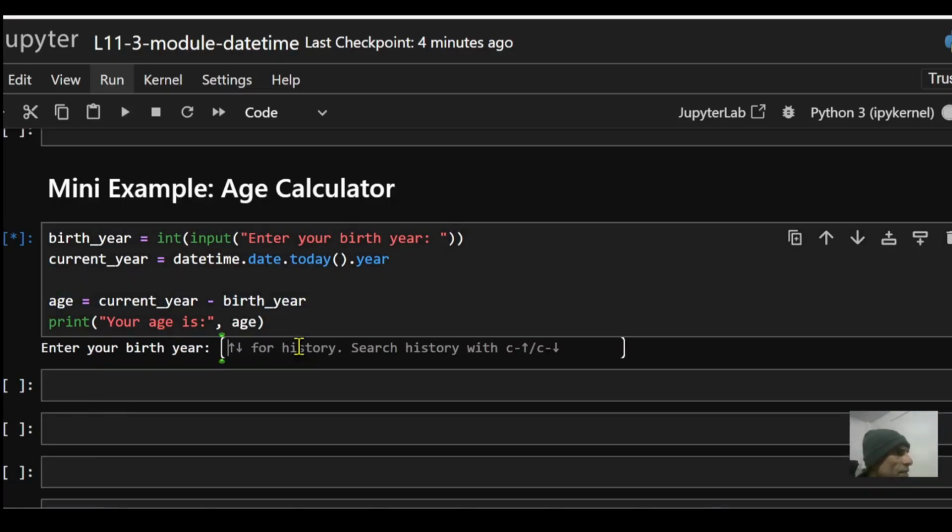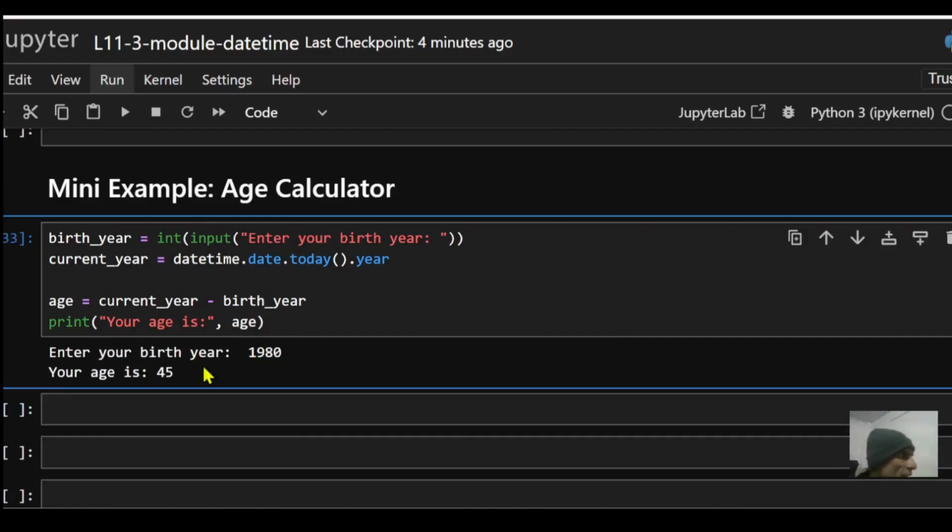So let's run this, and let's say the user enters the year of birth, let's say, 1980. All right, so enter. And so your age is 25. That's because the current year is 2025. So the difference between 1980 and 2025 is 45.